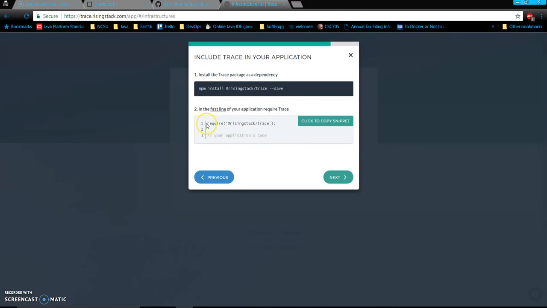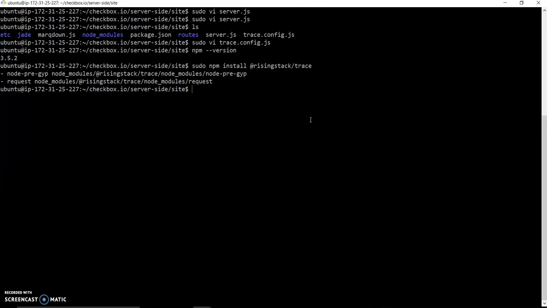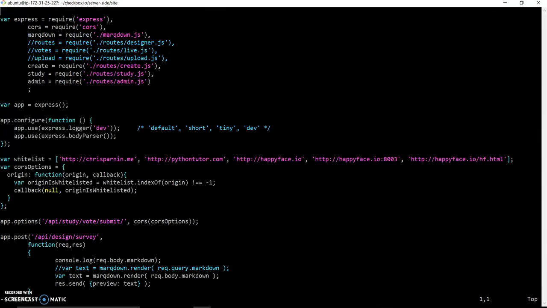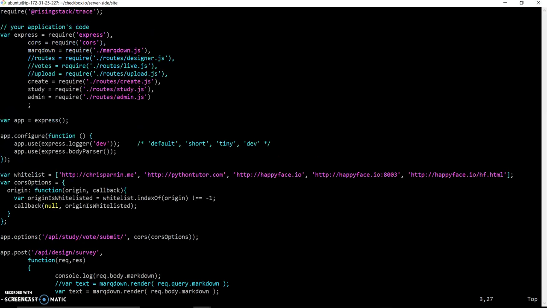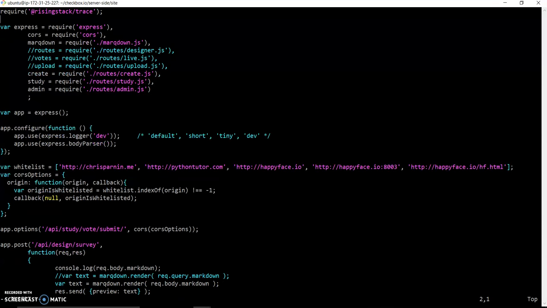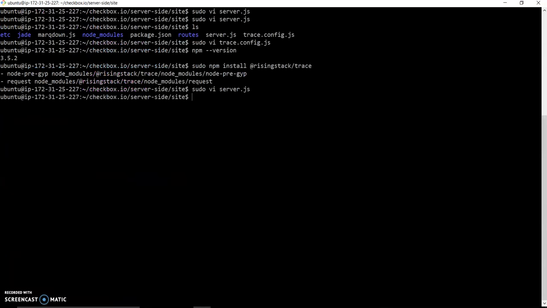So just using the first line, as the first line of our application code, we need to require Trace, and once our application is up, it starts connecting with the Trace servers. So we'll copy this code snippet. Yes, so now as we can see, we have required Trace in here, and once we do that, we can begin actually monitoring our services.